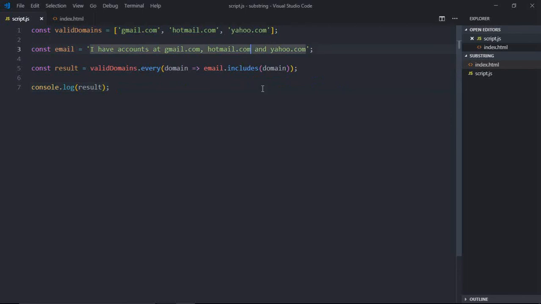But if I'll remove any of them, for example this hotmail.com, now I have only two substrings available here, gmail.com and yahoo.com. hotmail.com is missing, so I'll get false. I hope you got the point how it actually works.